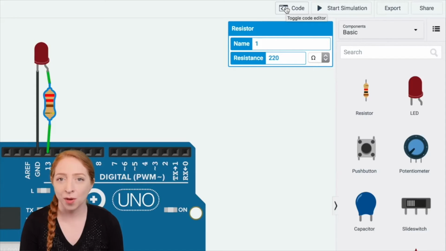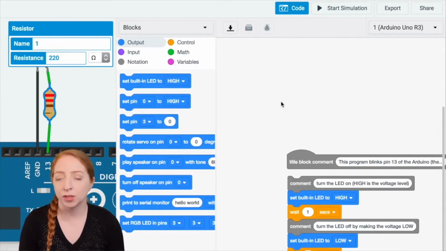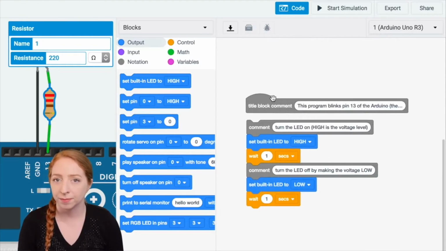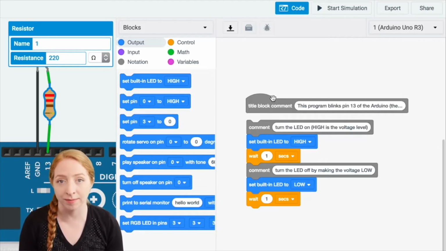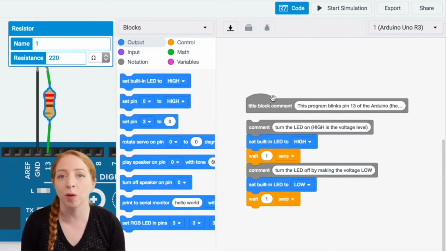Let's look at the simple code controlling the blink by checking out the code blocks editor. The code starts out with two gray comment blocks, which are just notes for us humans to read. The first blue output block sets the built-in LED high, which is Arduino's way of describing on. This output command will activate a 5-volt signal to anything connected to the specified pin. Next up is a yellow command block that waits for 1 second. Simple enough. So the program will pause while the LED is on for 1 second.